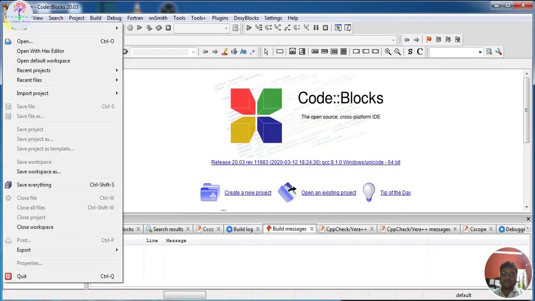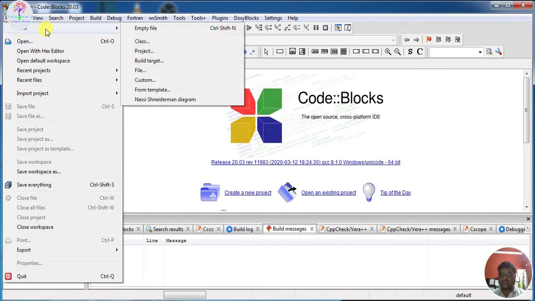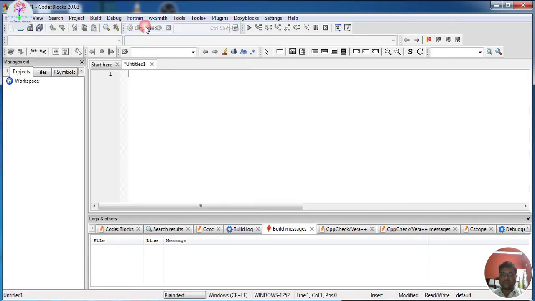If your system is too fast, it will appear too easy. Okay, so here I will choose the empty file. Click on File, New, Empty file. Here I can write the program, that is the syntax of C++. This is the first program.